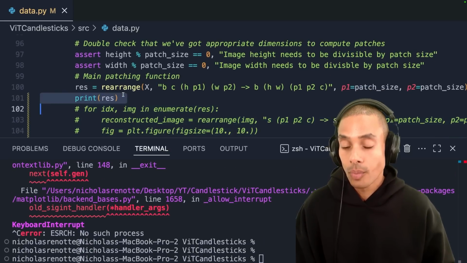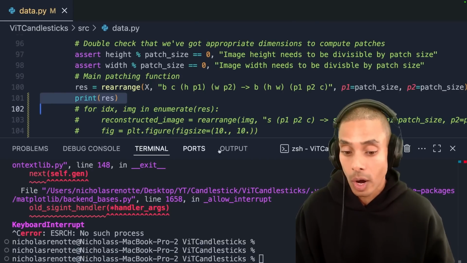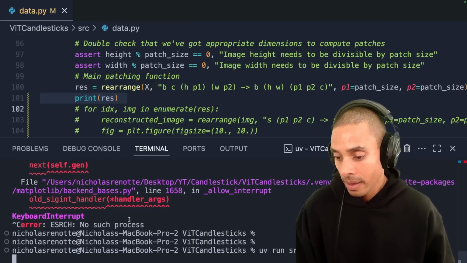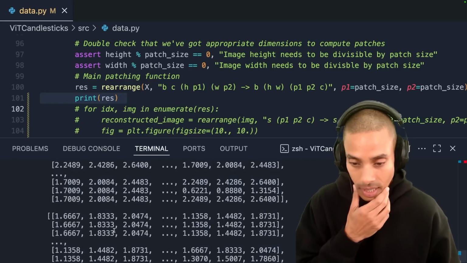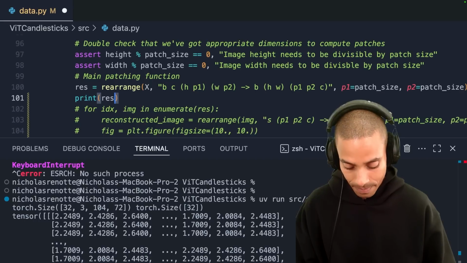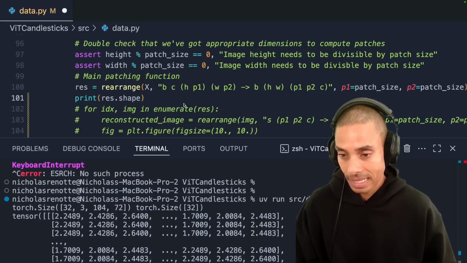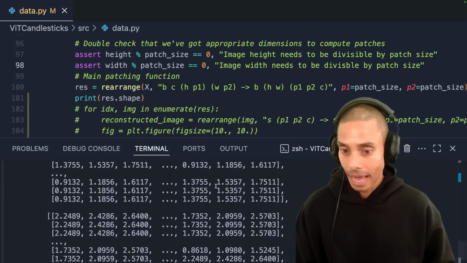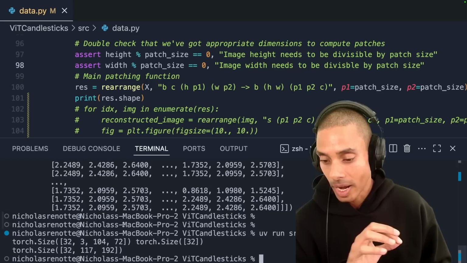So this is going to print out the output after we've applied those image patches. If I run source data.py, you should see that we don't have, what are we printing out now? We want res.shape, my bad. This is actually printing out the examples. We don't need the examples actually printed out. Have we? I haven't saved it. Beautiful. Okay, take a look.